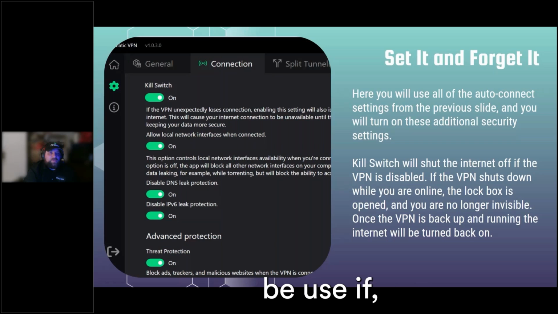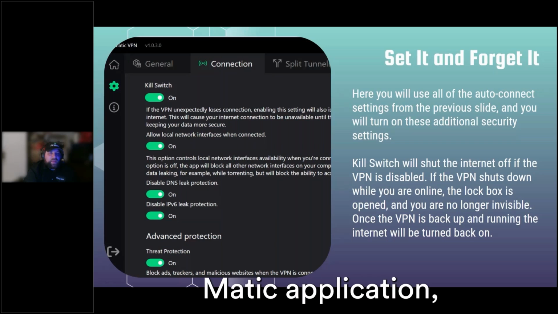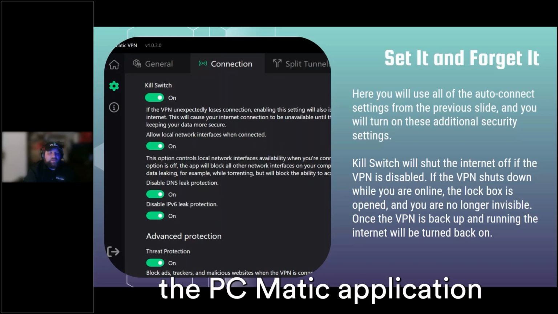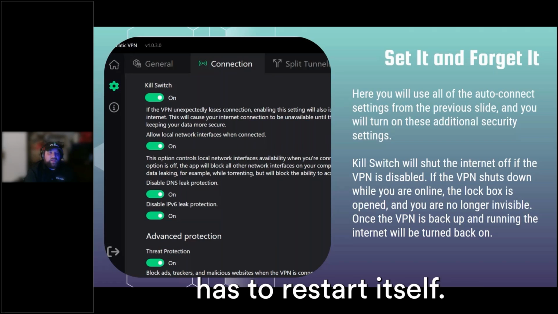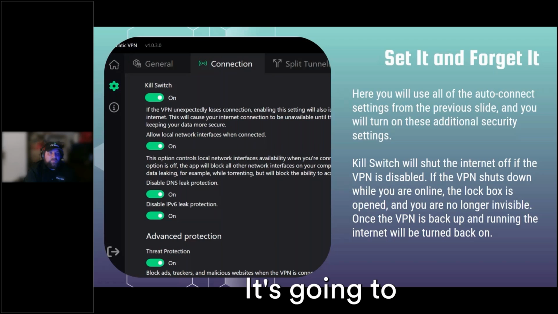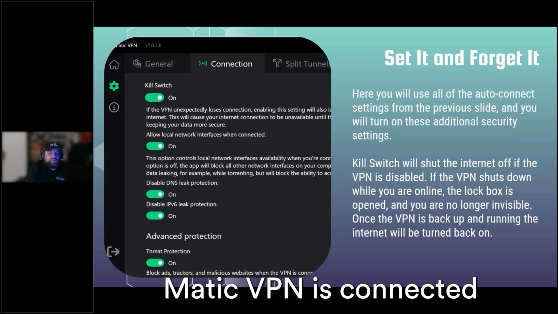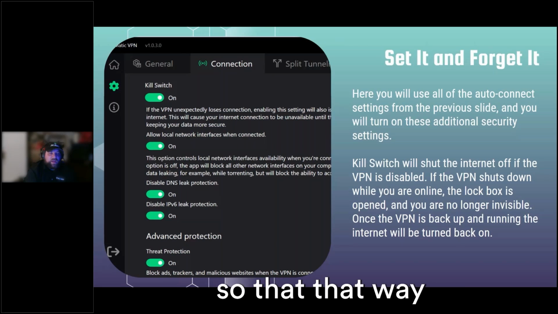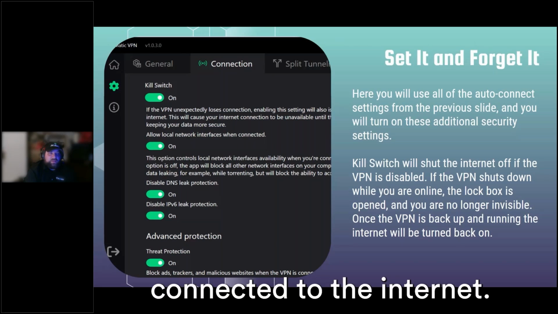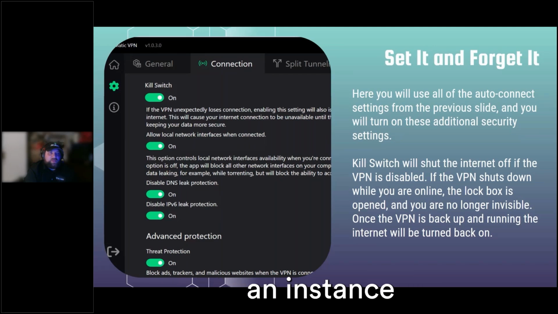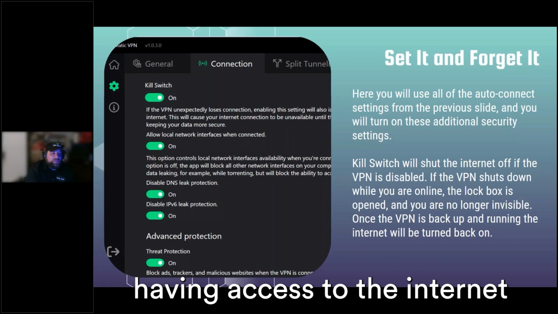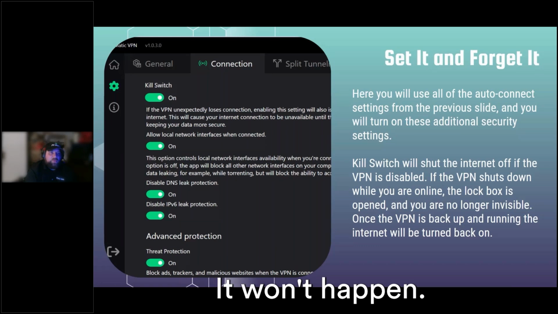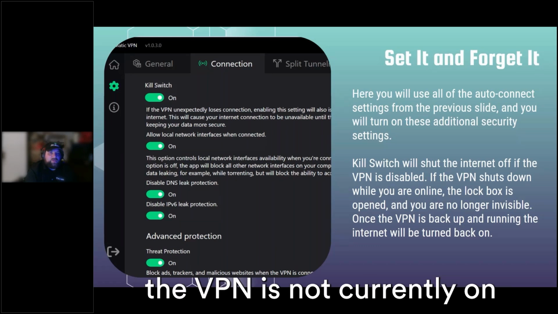It is only going to be used if, say, the PCmatic application, not your internet, dies. Say the PCmatic application has a problem, runs into an issue, and then dies and has to restart itself. It's going to kill the internet, and the internet will start back up as soon as the PCmatic VPN is connected again. That way, you will never be connected to the internet without a VPN. There will never be an instance where you have to worry about anybody having access to your network and your cookies. It won't happen while the VPN is not currently on and protecting you.